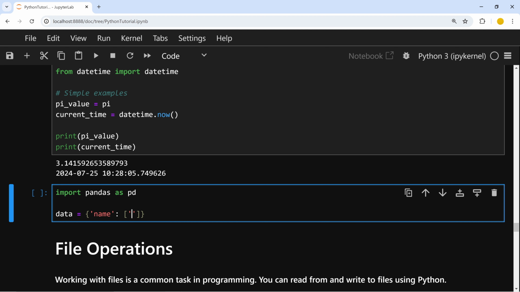I'm going to write some names in here, and after that we are going to convert this to a pandas data frame. You'll see that. The first name is Alice, and the second one is Bob, and the third one will be Charlie. After that, the second key-value pair's key will be score, and the scores of those people are 85 for Alice, 90 for Bob, and 95 for Charlie.